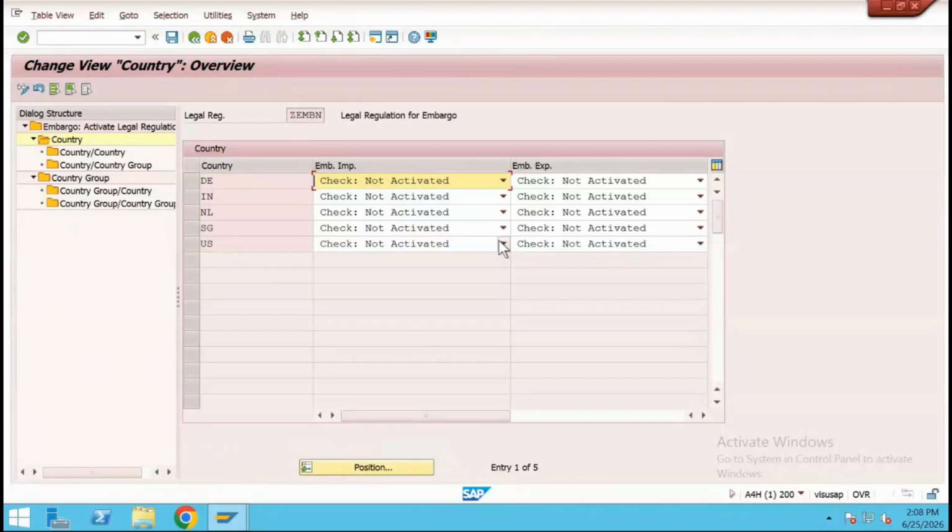At the same time, when I'm going to import anything into Germany, I don't want to have the embargo screening. So if you come across such a situation, you have to keep it as not active for import and active for export. So this is the embargo import and this is embargo export. Okay, so here I'm going to activate export.